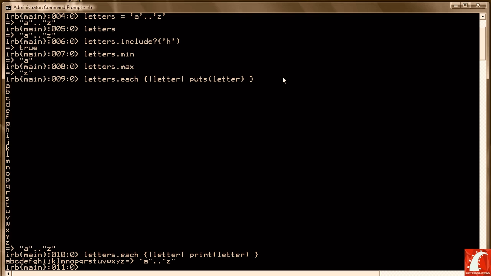You notice the way each works. Each works by specifying a variable which is going to be used to pull out each member of the range. And then once we've pulled it out, then we can do what we want to with it. We specify that variable by putting a bar before the variable name and a bar at the end. That's kind of a weird syntax that you've probably not seen anyplace else.